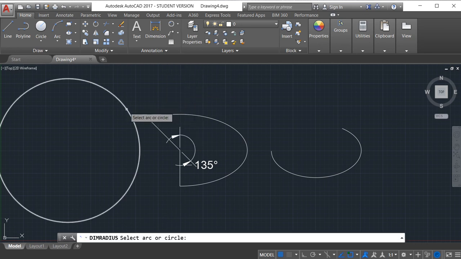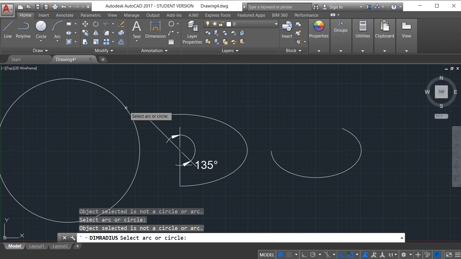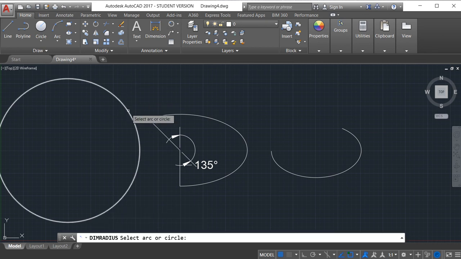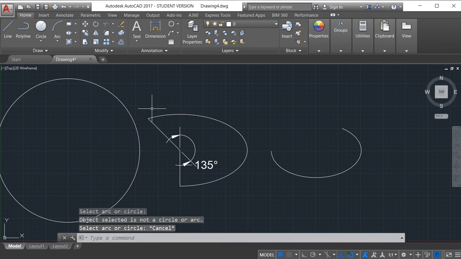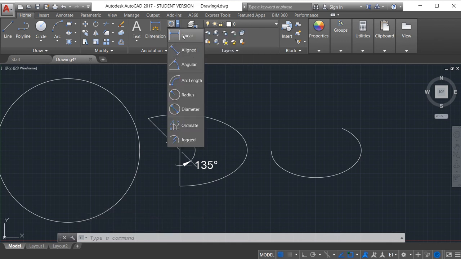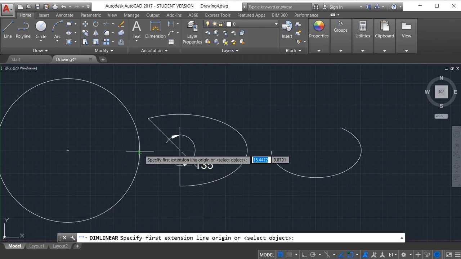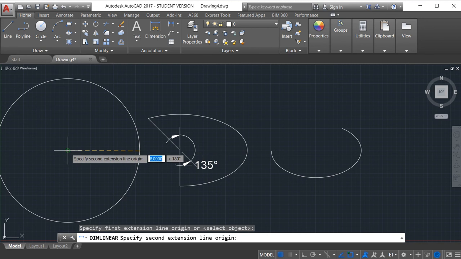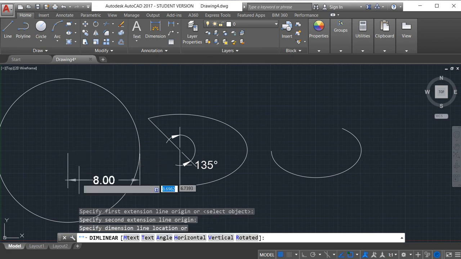So see here, I will select this. So we cannot select this object as it is not a circle. See here, click on this, because this is drawn by using elliptical command. So I can give here center to endpoint distance only. This will be 8.